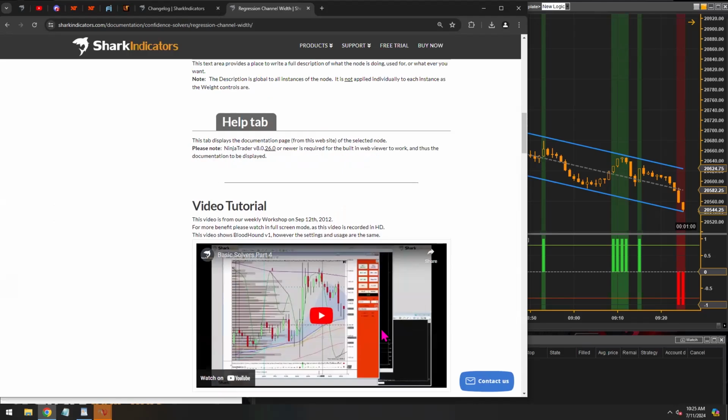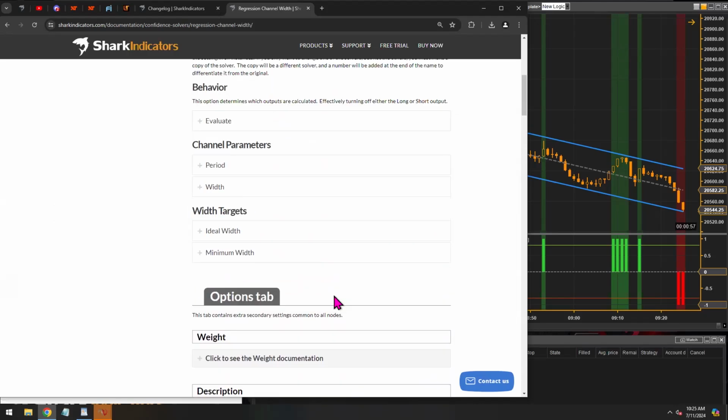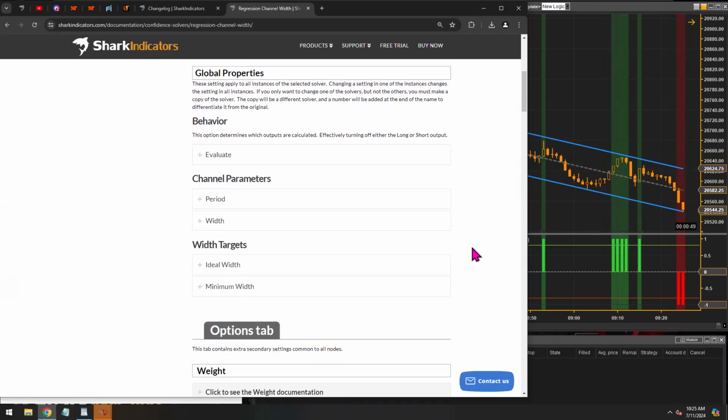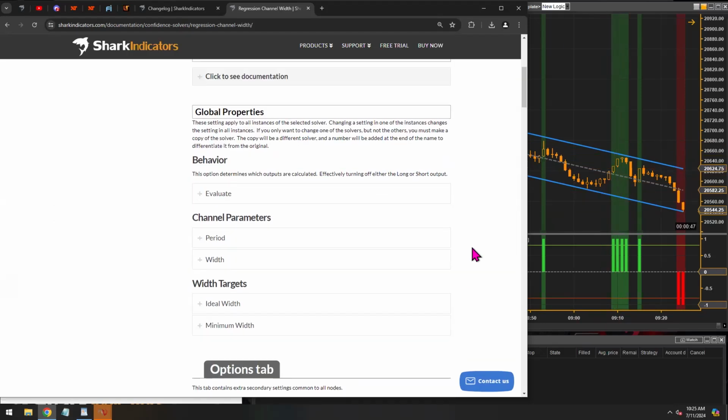There's really no images needed to illustrate this. It's just a simple measurement of the width of that channel. So I remember back in the day, I believe there was a regression channel indicator that would plot the width of that channel, so you could see the width on the chart there.